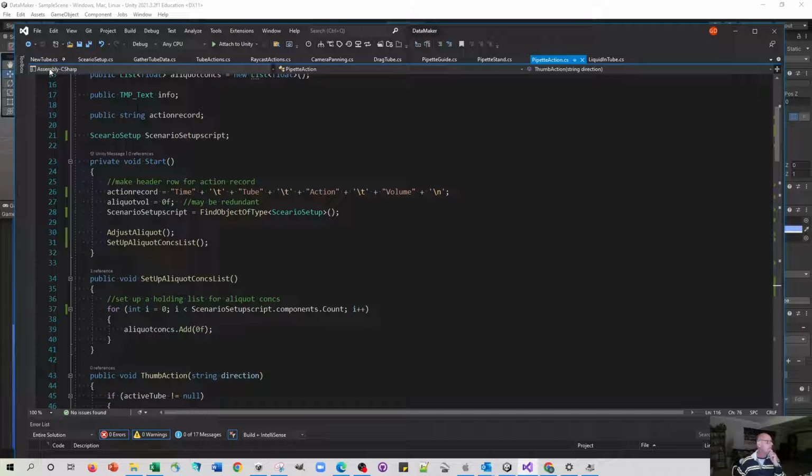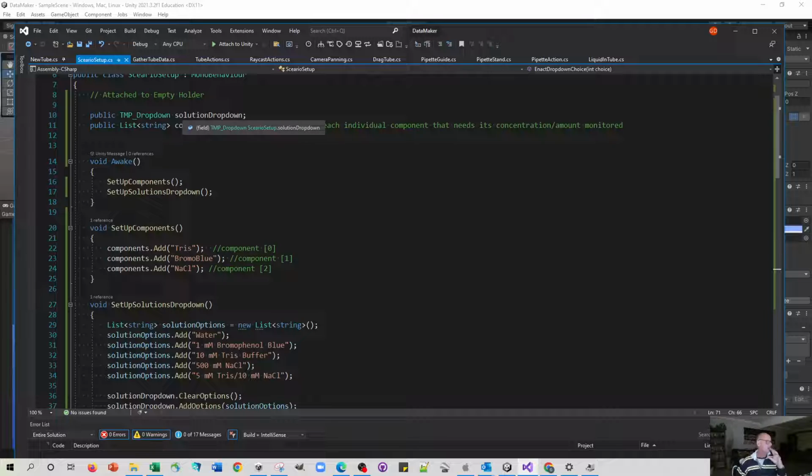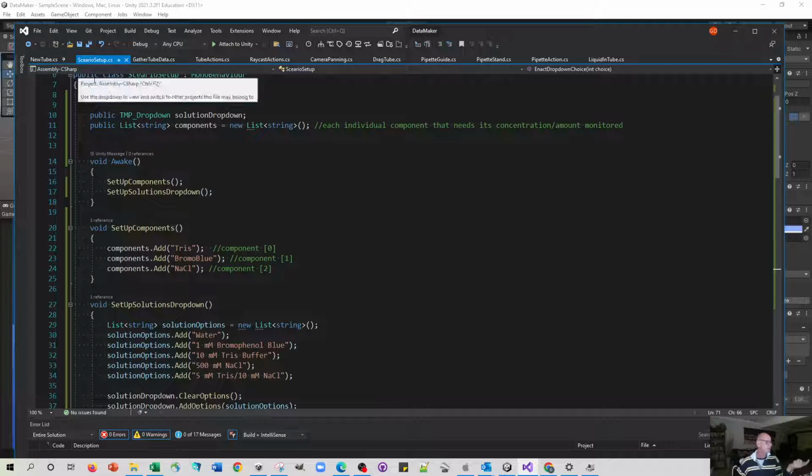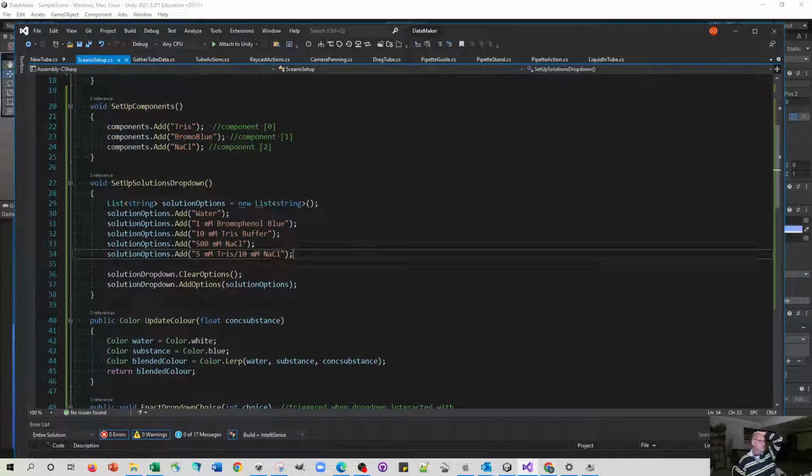Now, the compounds are now in this scenario setup script. So this is the new script that's been created. It has a reference to the drop down and a reference to a list of components like used to be in the new tube script. And we do exactly the same thing. We have a routine to set up the components. We have a routine to set up all the options that are going to be in the drop down.